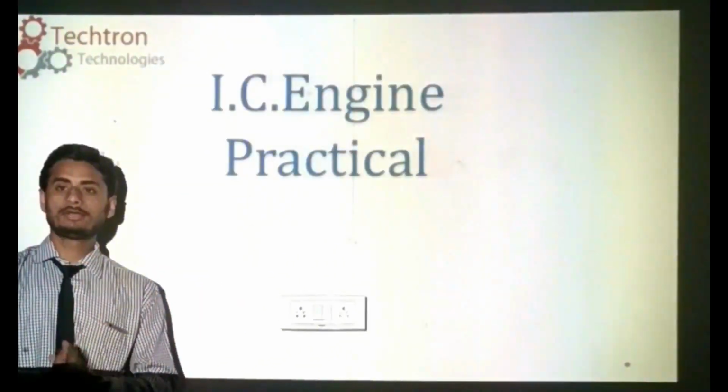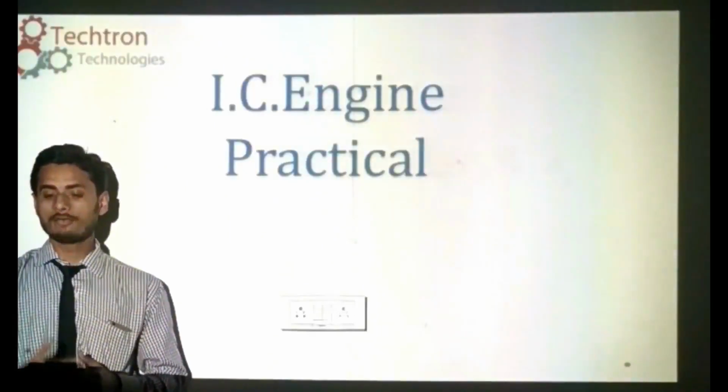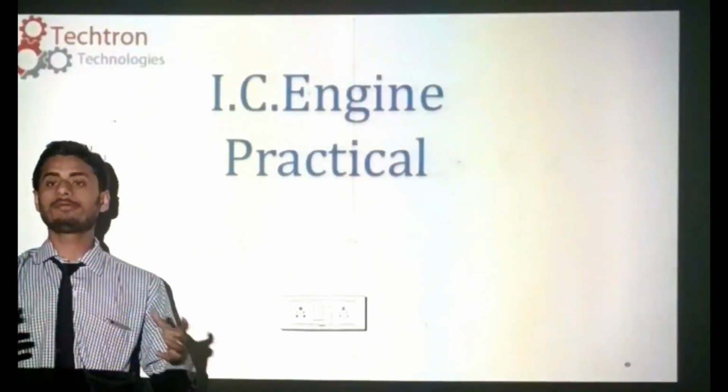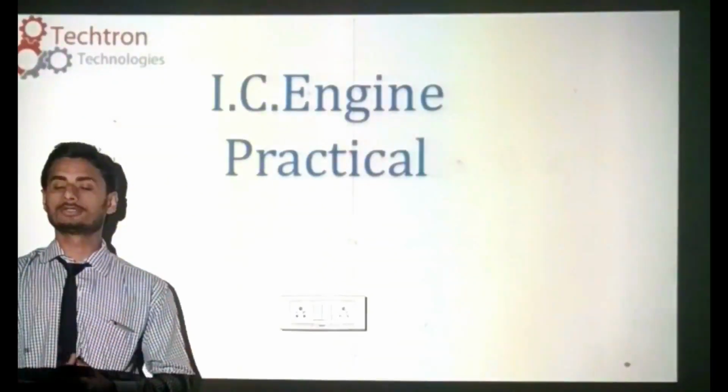Now this is what we have done, going through the theoretical parts and all. Now I will come to the practical section. I will show you a glimpse of the IC engine with the different parts that we are going to show you in the workshop.